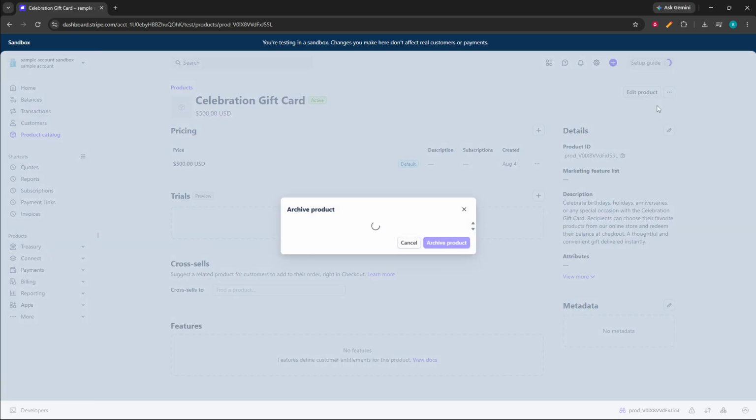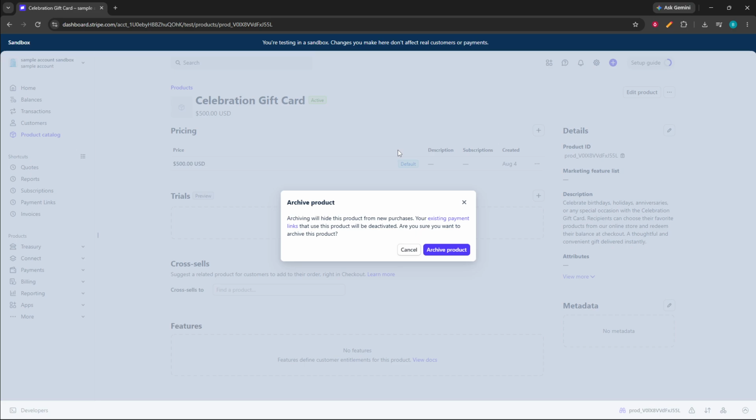After you choose Archive Product, Stripe will display a confirmation message. Read the message to make sure you understand the change you are about to make. If everything looks correct, click Archive to confirm your choice.